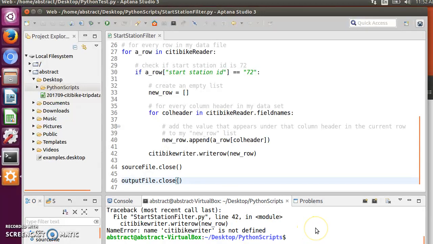Oops, there's an error. So let's take a look at this error because we will get errors. That's not a problem. No reason to panic. They are a natural part of the process. What it's saying is file start station in module city bike writer, and it says city bike writer is not defined. What that means is, hey, you're trying to use a label that you haven't actually created yet. You're talking about this variable, City Bike Writer, but you never introduced me to City Bike Writer before. What gives? Of course, I've done City Bike Writer.